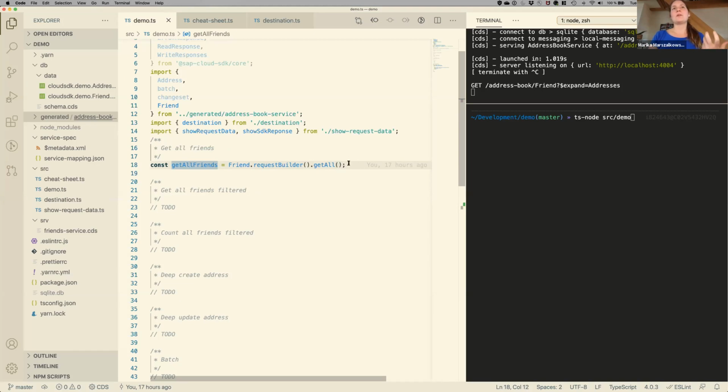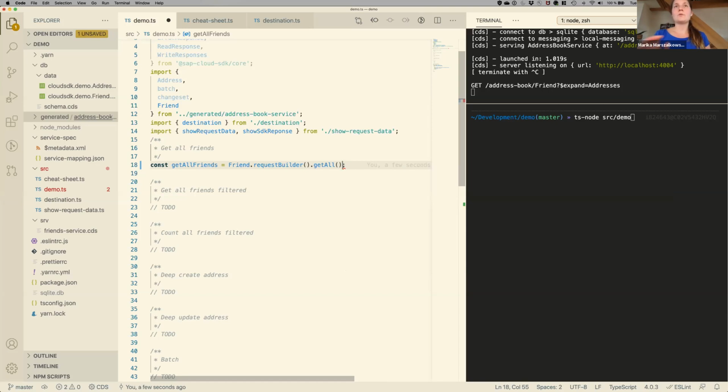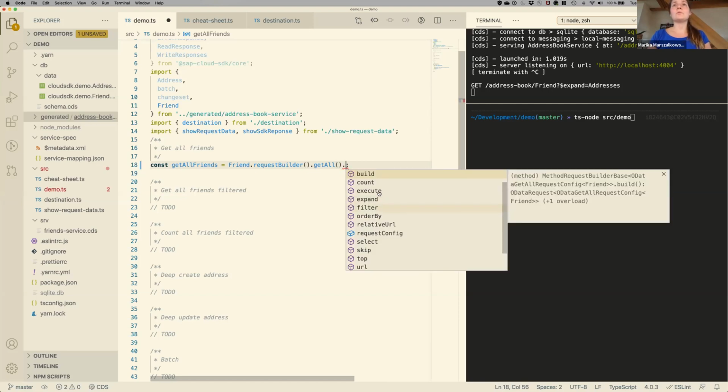This is one of the major concepts, the request builder, and then the request that you can have here. You can usually also configure the request. There are a lot of things that you can do. You can expand, you can filter, order by, select, skip, top, and so on. But this is nothing that we are going to do today. So I really just want to recap here. If you want to execute this request, you would call execute.